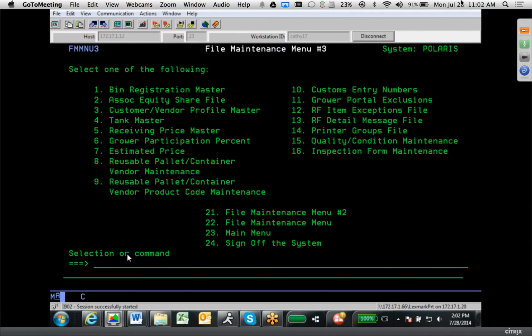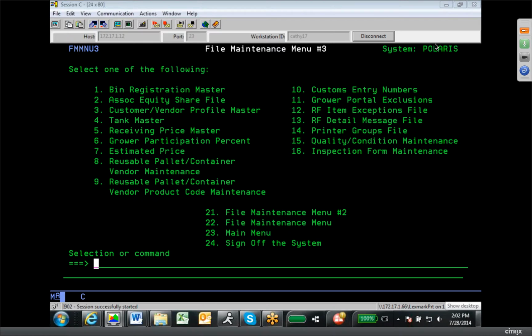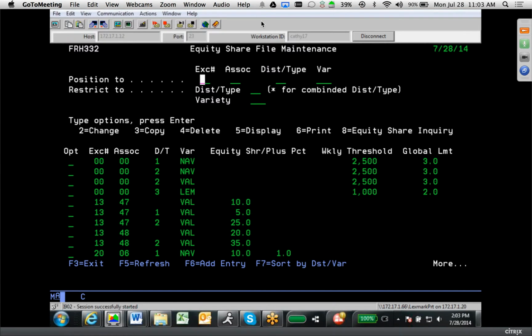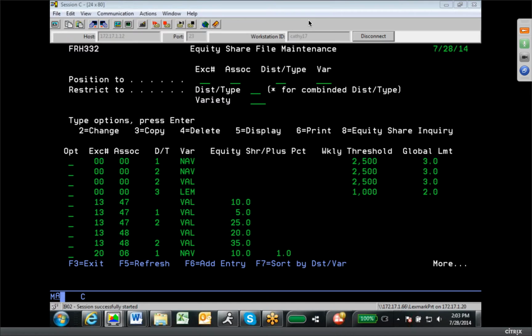Okay. We'll start on file maintenance for association equity share number 2. The subject is equity share. Equity share gives you some tools to make sure that your different packing houses, or in this case associations, get the percentage of orders that they're expecting for a particular variety. It could be either district and variety, or just a variety of any district.